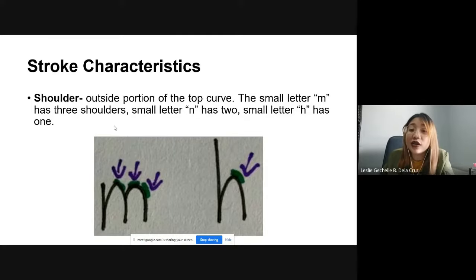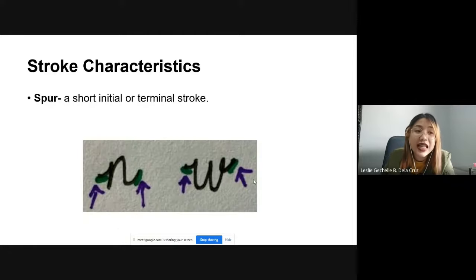Next is shoulder. The outside portion of the top curve. Iba to sa hump, ha? Yung hump kasi yung buo. But yung shoulder nga lang, balikat, yung nasa gilid lang. So, ito, and ito. Sa letter M ay 3. Letter N has 2. And letter H has 1. Okay. Next is spur, a short initial or terminal stroke. So, katulad nito, this is a spur.